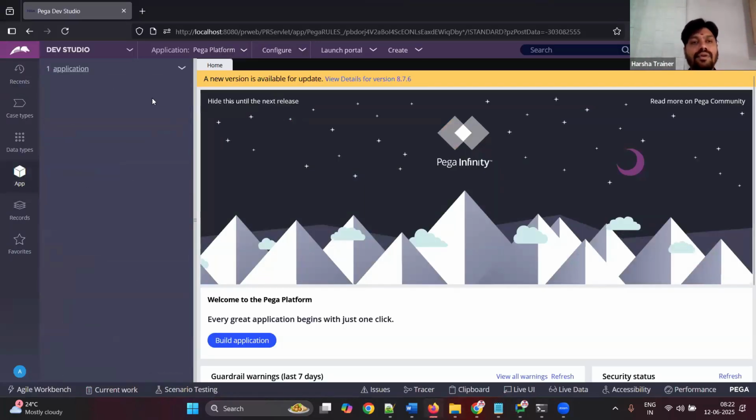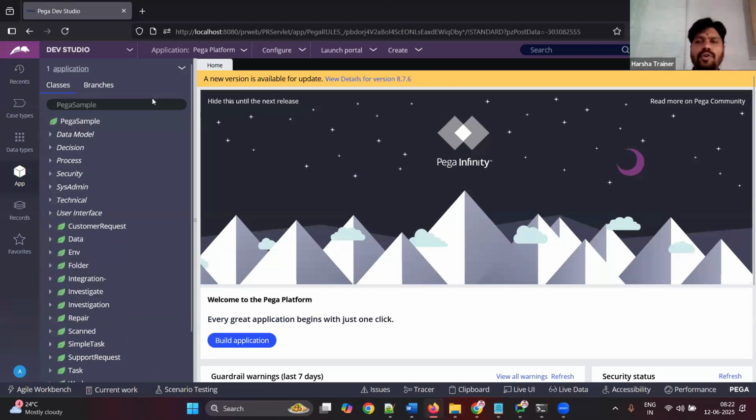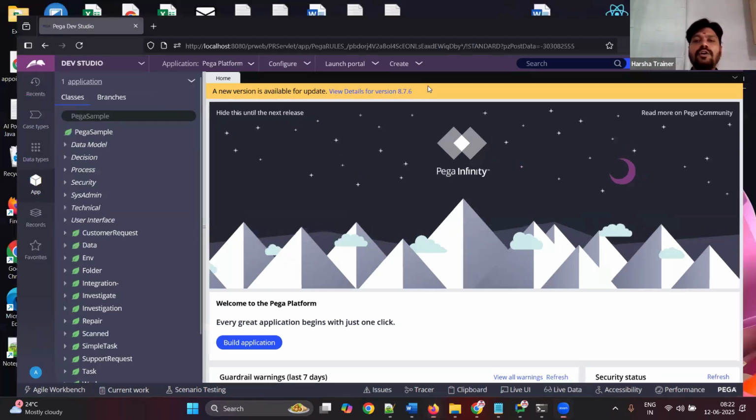So now here you go. This is what you have: the Pega login screen. You have logged into Pega. You don't know what is there in the UI of Pega. I will tell you. So this is about logging in to Pega.